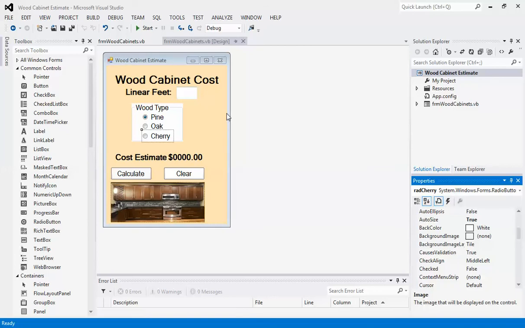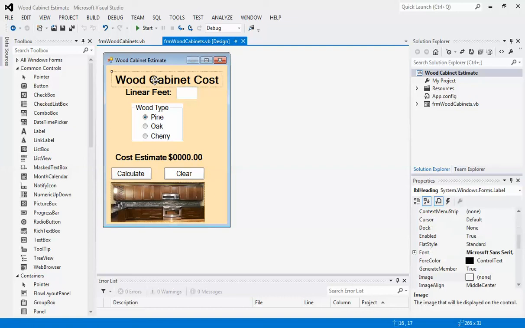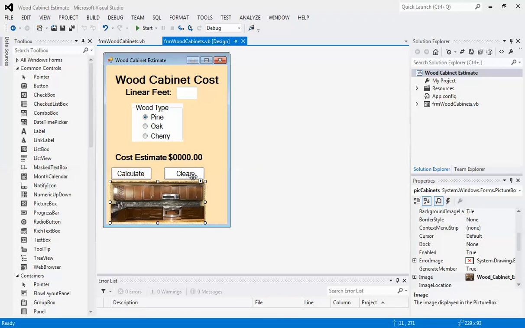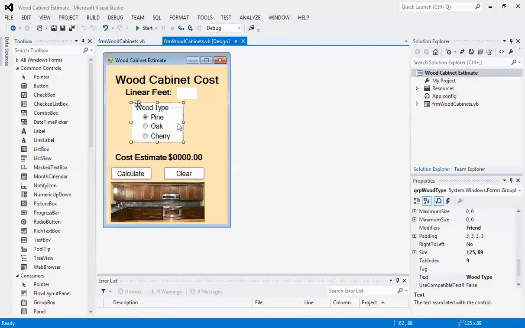One other thing I want to just review before I stop this small video is, whenever you see a label, this is a little review. Labels always have the prefix of LBL. This is just standard in Visual Basic. The text boxes always have the prefix of TXT. Picture boxes have the prefix of PIC. Buttons, as we know from before, are BTN. And the prefix for the radio buttons are RAD. And the group box is GRP.